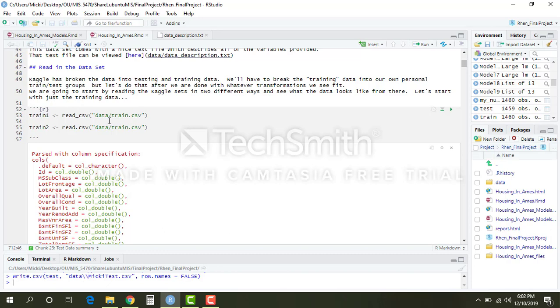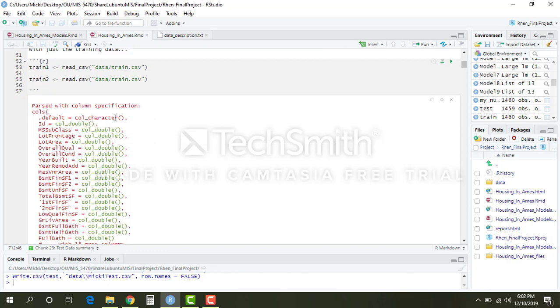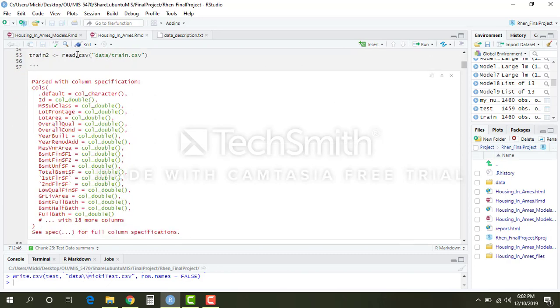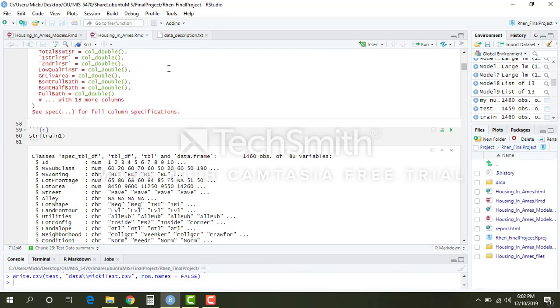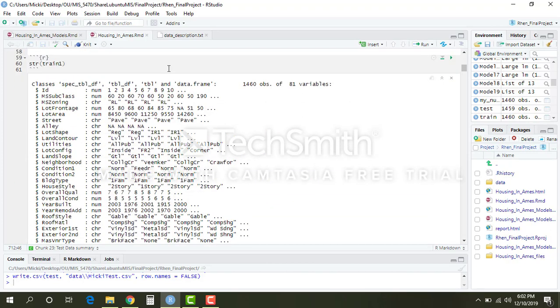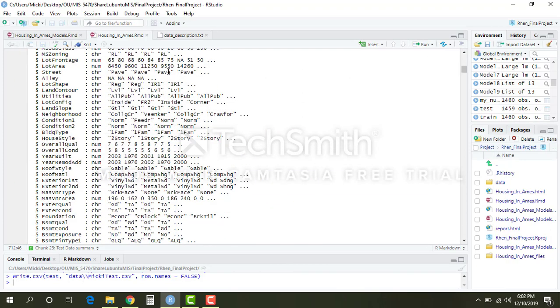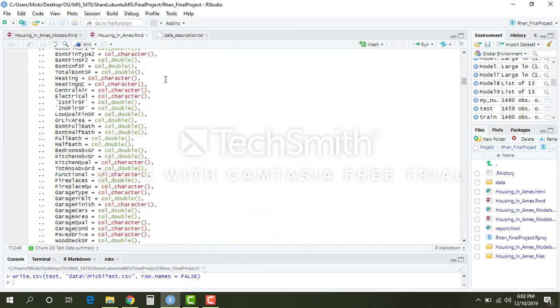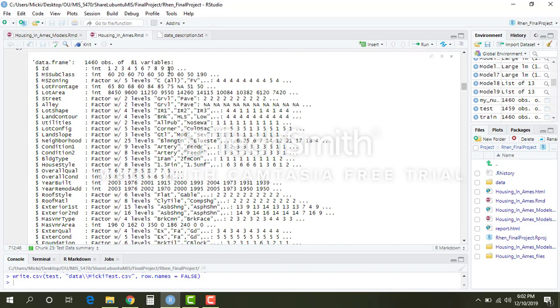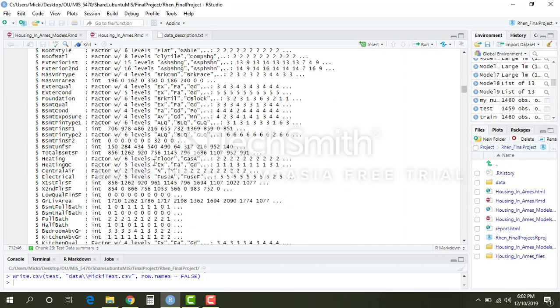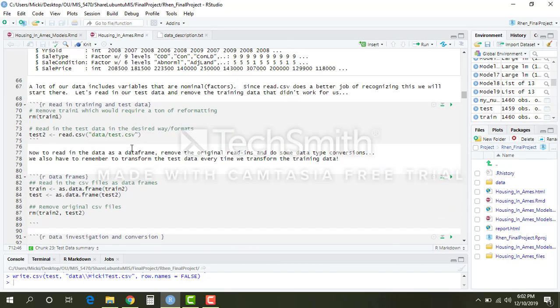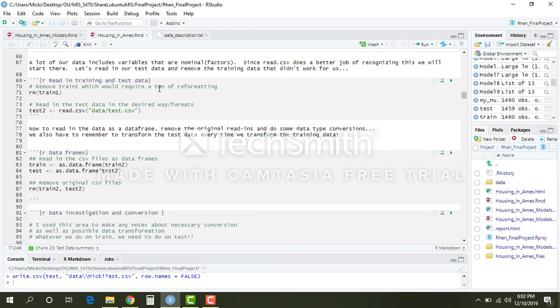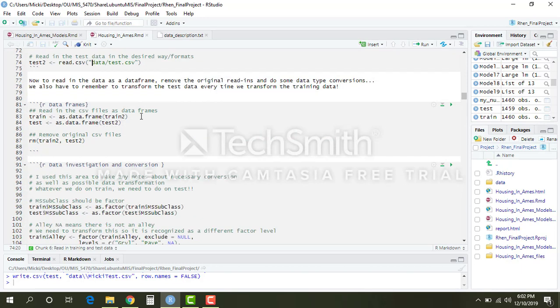So I read in the data set two ways to see which would be closer to what I wanted. Read.csv ended up being the winner. This data had a lot of factored data, and read.csv read it in closer to what I needed it to be. So here's how it read it in. Basically, I chose to do that. I got rid of the first one, read in the test data.